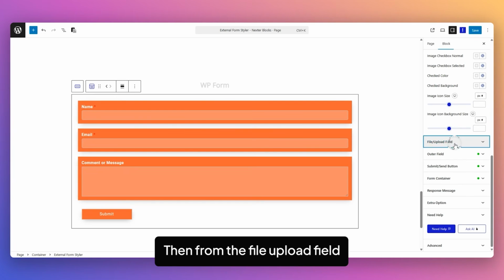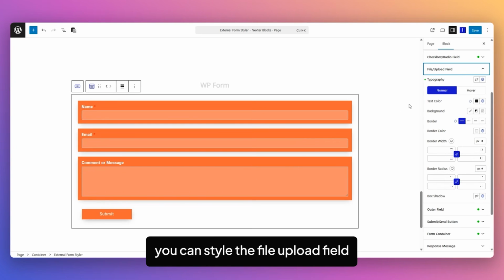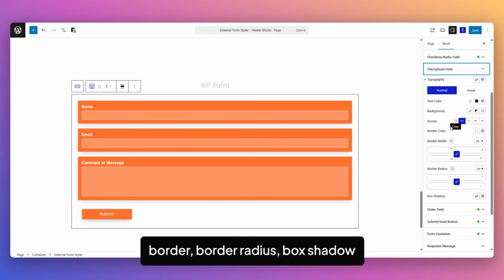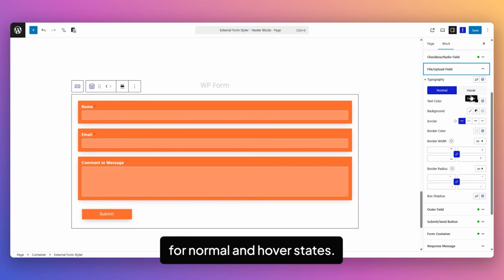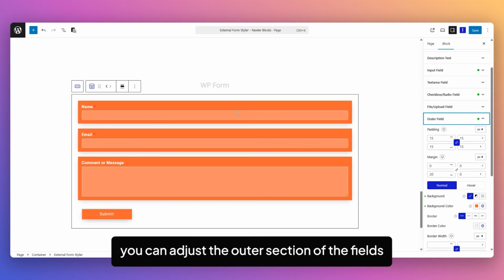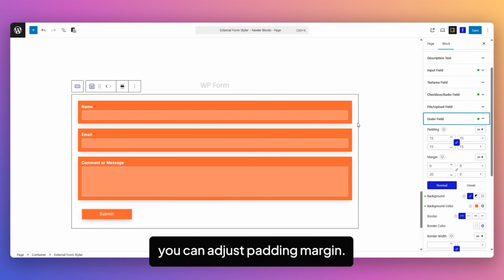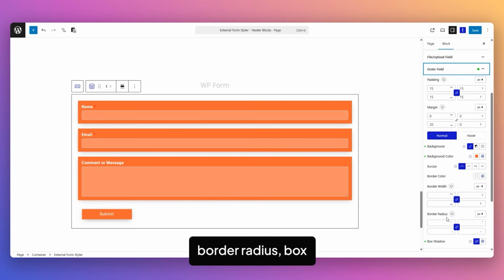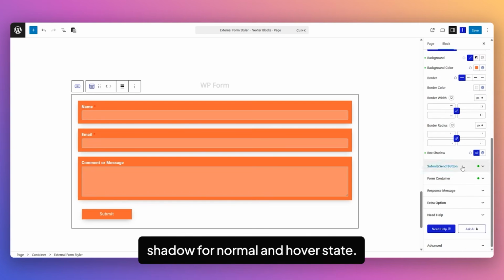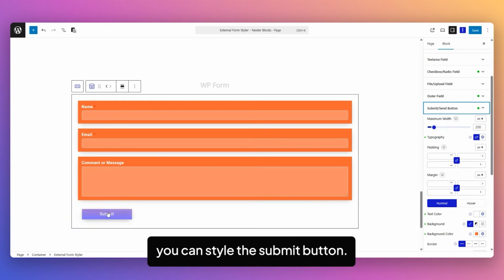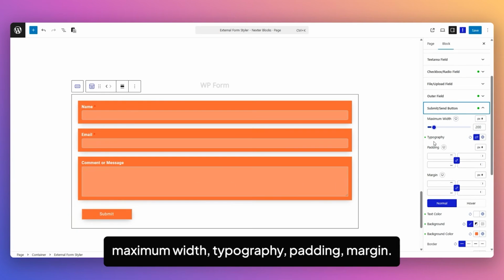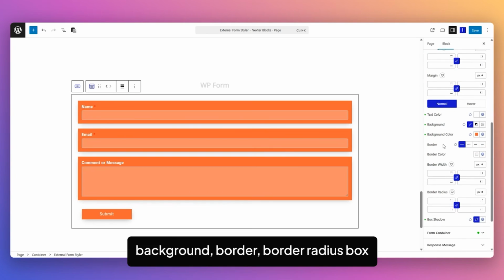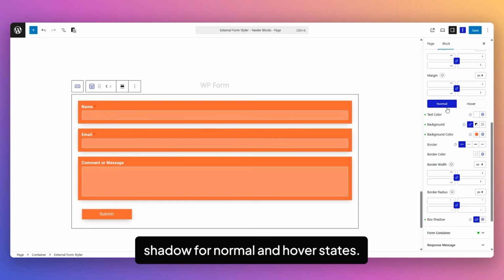Then from the file upload field, you can style the file upload field. You can adjust typography. You can adjust text color, background, border radius, box shadow for normal and hover states. From the outer field tab, you can adjust outer section of the fields. You can adjust padding, margin. You can adjust background, border radius, box shadow for normal and hover states. Then from the submit send button, you can style the submit button. You can set maximum width, typography, padding, margin. You can adjust text color, background, border radius, box shadow for normal and hover states.